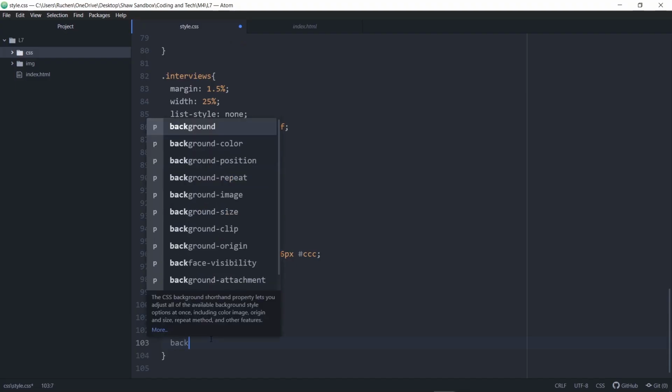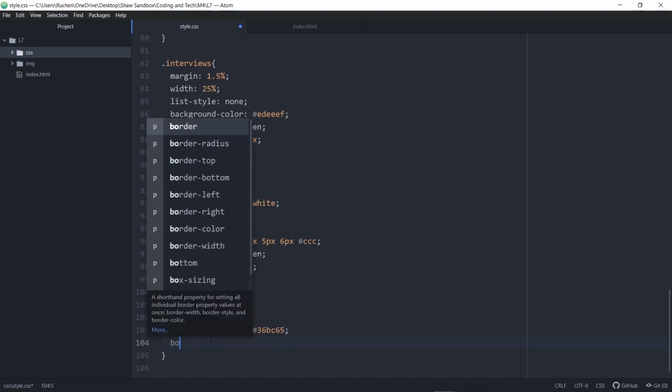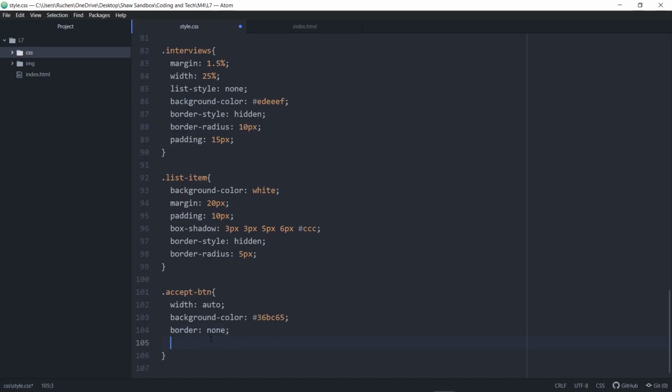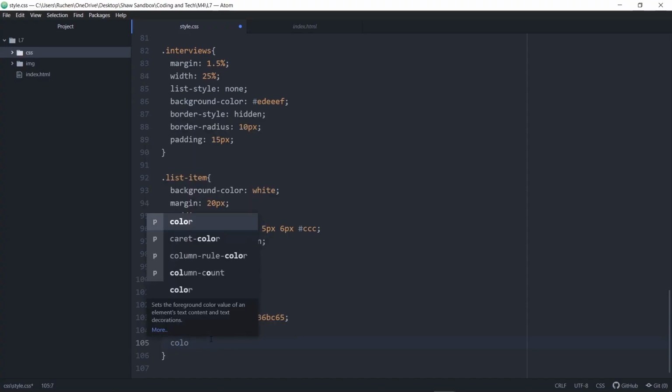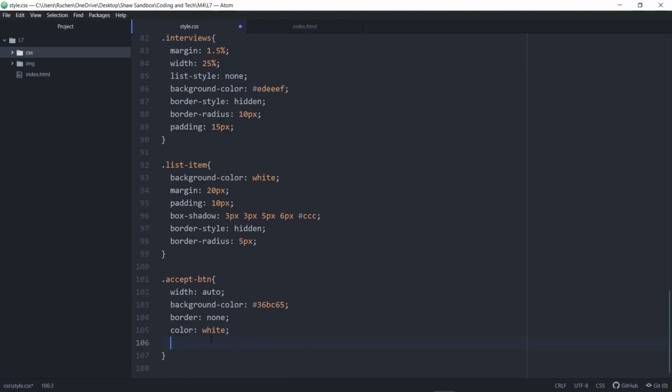As the user scales their client or their view, so will the button be scaled accordingly. I'll then give this a background color of, I've got a hex code over here, so I'll say 36BC65, and this is a green color. Next, I'll remove the border by simply specifying none as my parameter. Then the color of the text I'll make white. Next, I'm going to add some padding, so we've got some spacing between the edges and the actual text inside of our button, and I'll go with 8 pixels as well as 12 pixels.